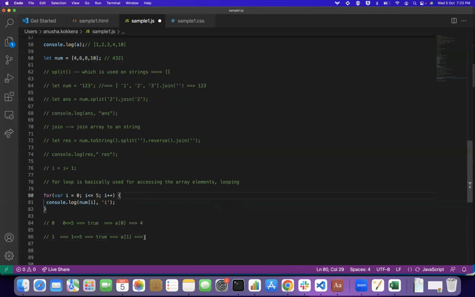Now what will happen? Again, i will be incremented. Now what will be the value of i? 2. Okay. Now we will check this condition. 2 less than or equal to 5. Yes. Now what will happen? We will print this. What is there in the a of 2? 8. 8 will be printed.